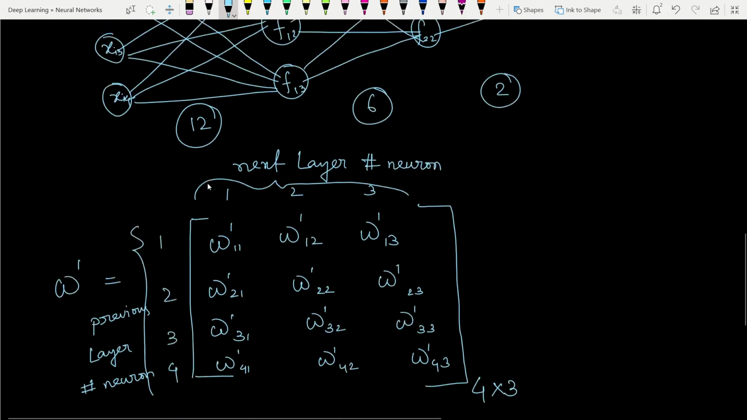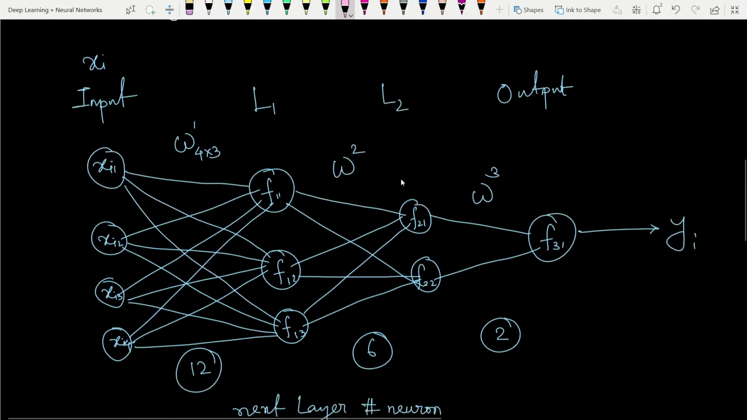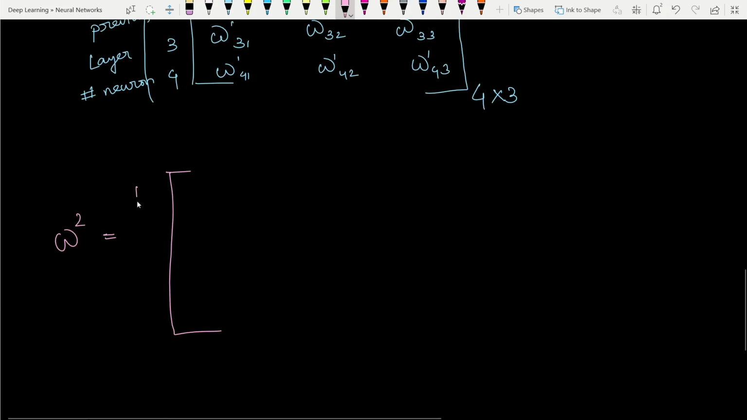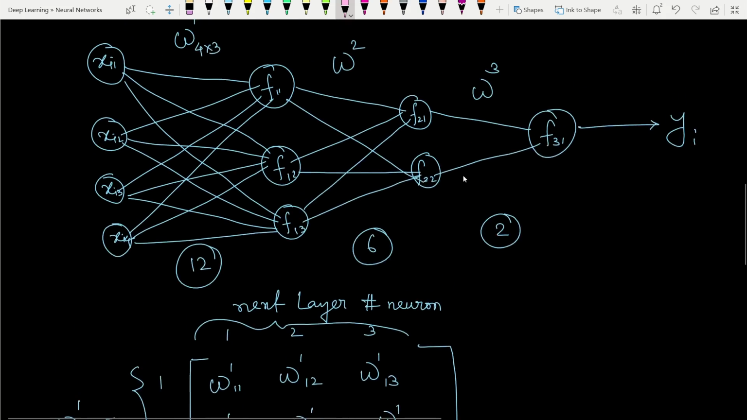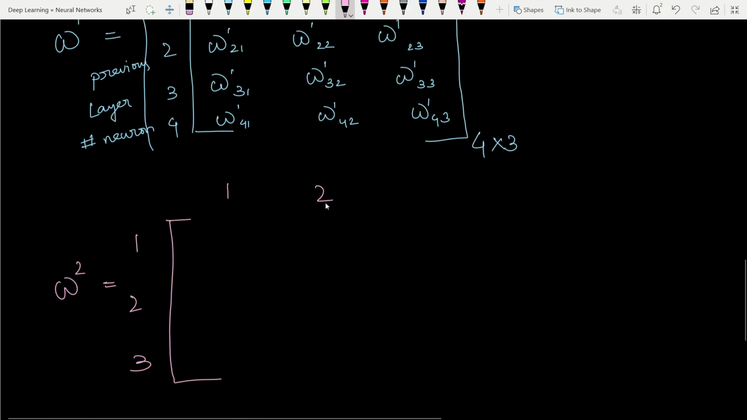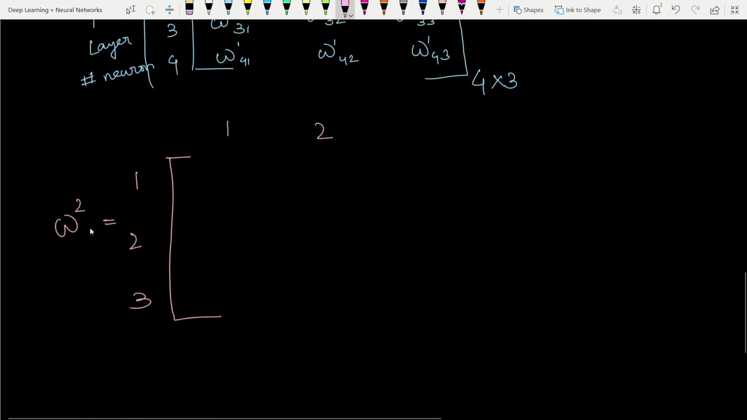So let's now compute w2. Just pause this video and try to compute it yourselves. Let's see. In the previous layer, for w2, how many neurons are there? 3 neurons. Let's denote it, first 3 neurons. And in the next layer how many neurons are there? The next layer has only 2 neurons. And this weight matrix is responsible for which layer? The second layer. So we will denote it w2.